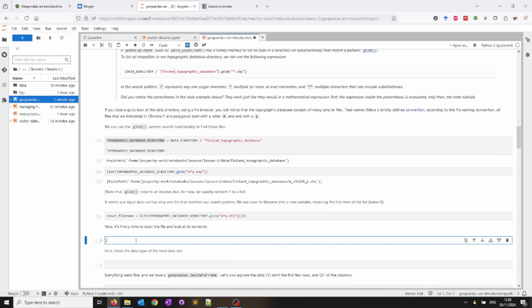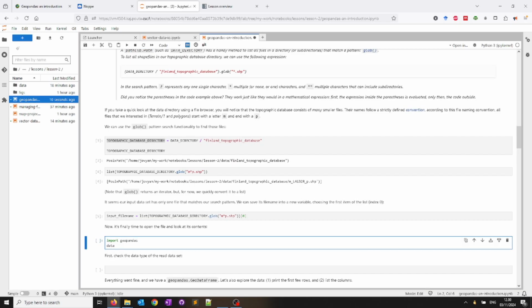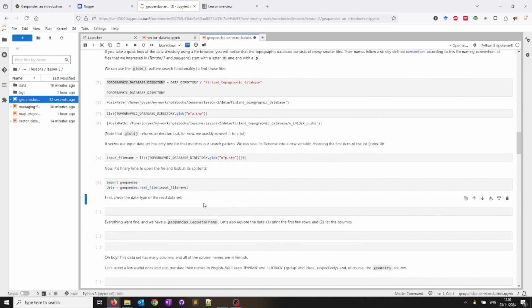Next I'm going to open the file and see what we have in it. For doing that, I have to import my GeoPandas library, and then I read the data into a variable called data. Using GeoPandas, I'm going to use the read file function, and what I need to do is provide the path to my file, which I've already gotten, so it's input underscore file name. If I just run this, it will get my data from this path, and now it's stored under the variable called data.